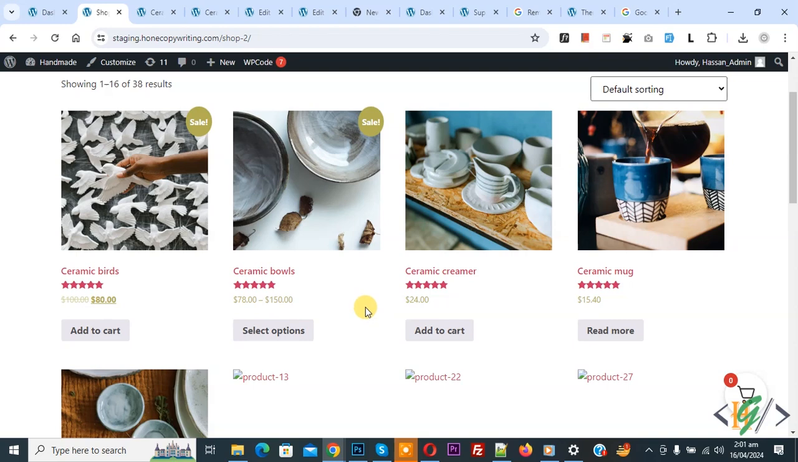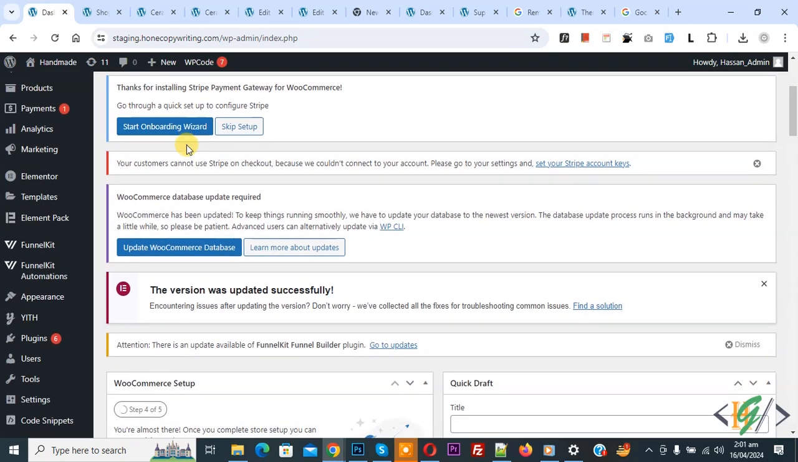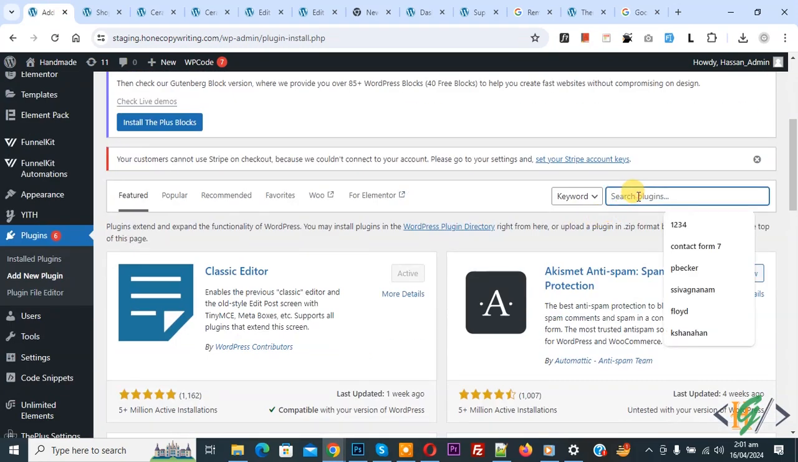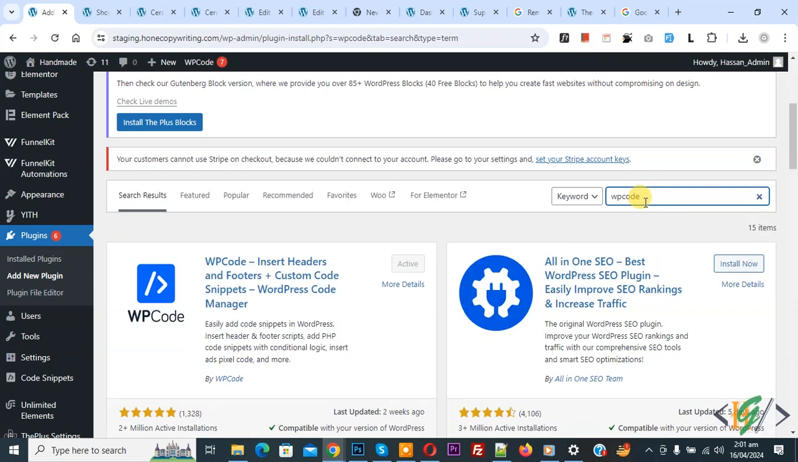So we are going to apply the code on both simple products and variable products. Now go to the dashboard. On the left side you see Plugins, so click on Add New Plugin. Then in the search plugin box, write WPCode. So this is the plugin, WPCode Insert Headers and Footers, which we will use. You will install this plugin and activate it.